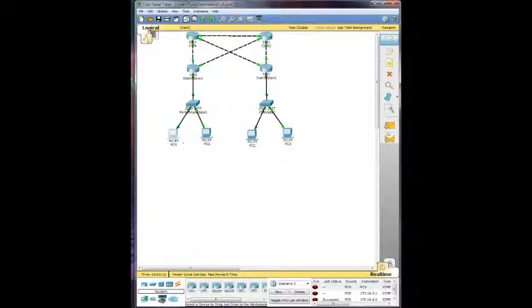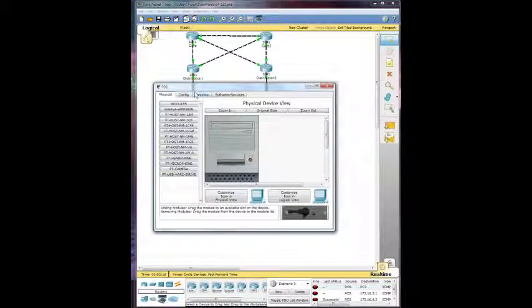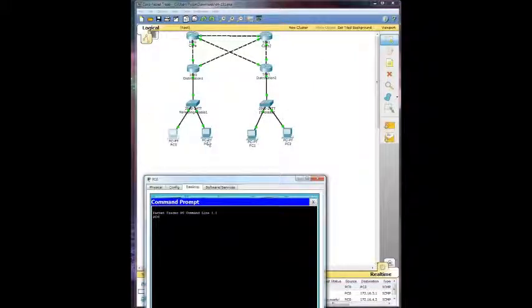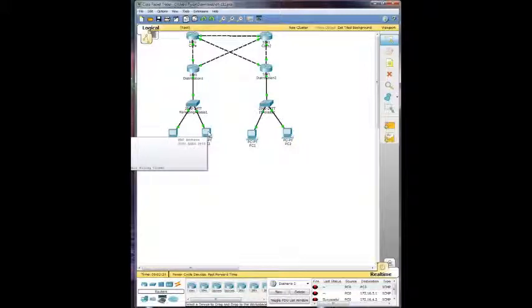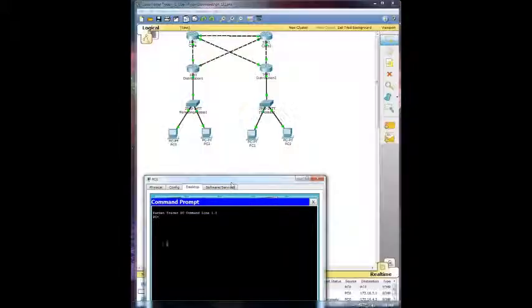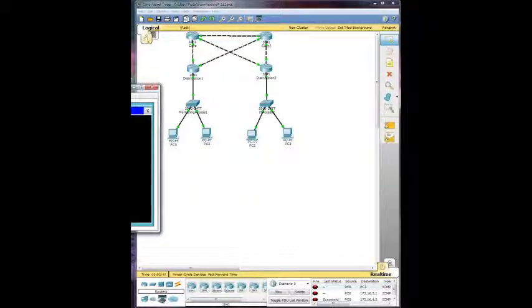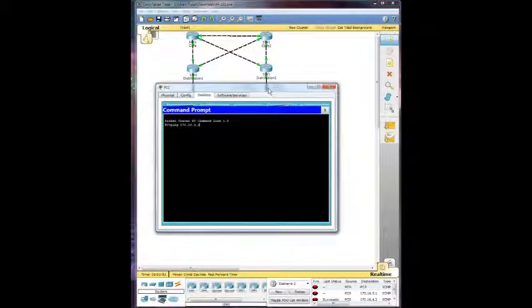So we're here at PC0. We're going to bring up the desktop and the command prompt. And all we need to do is get the IP address for PC1, which is 172.16.3.2. So let me bring that back up. Just get the IP address one more time, make sure we got it down. 172.16.3.2. And then we're going to enter the command there.